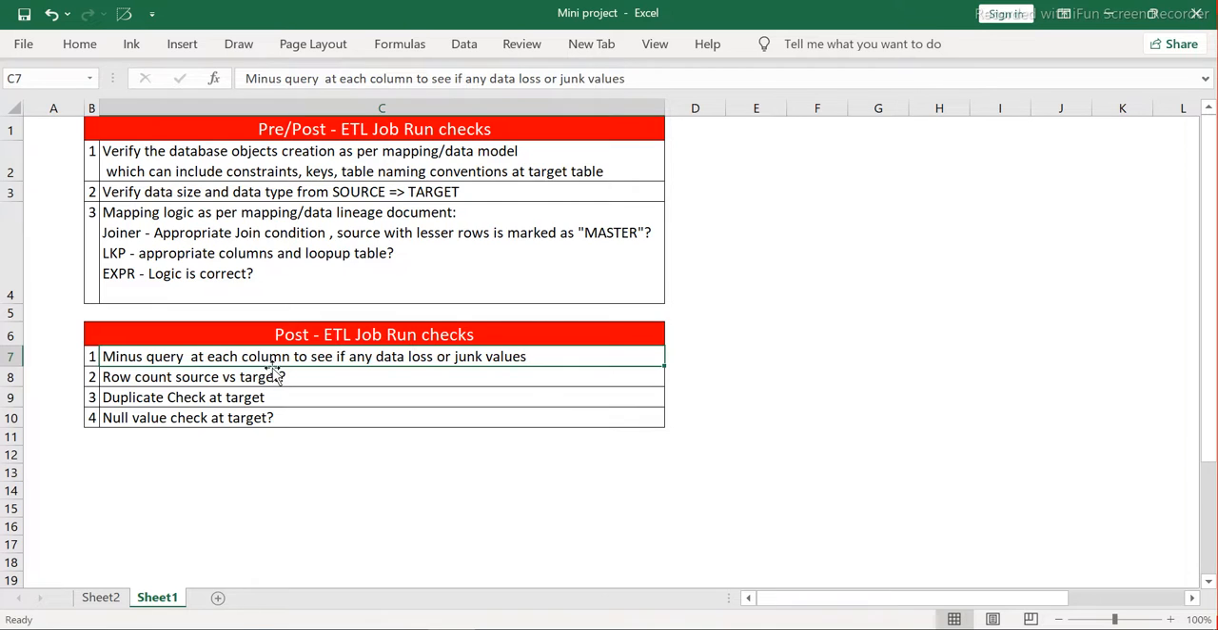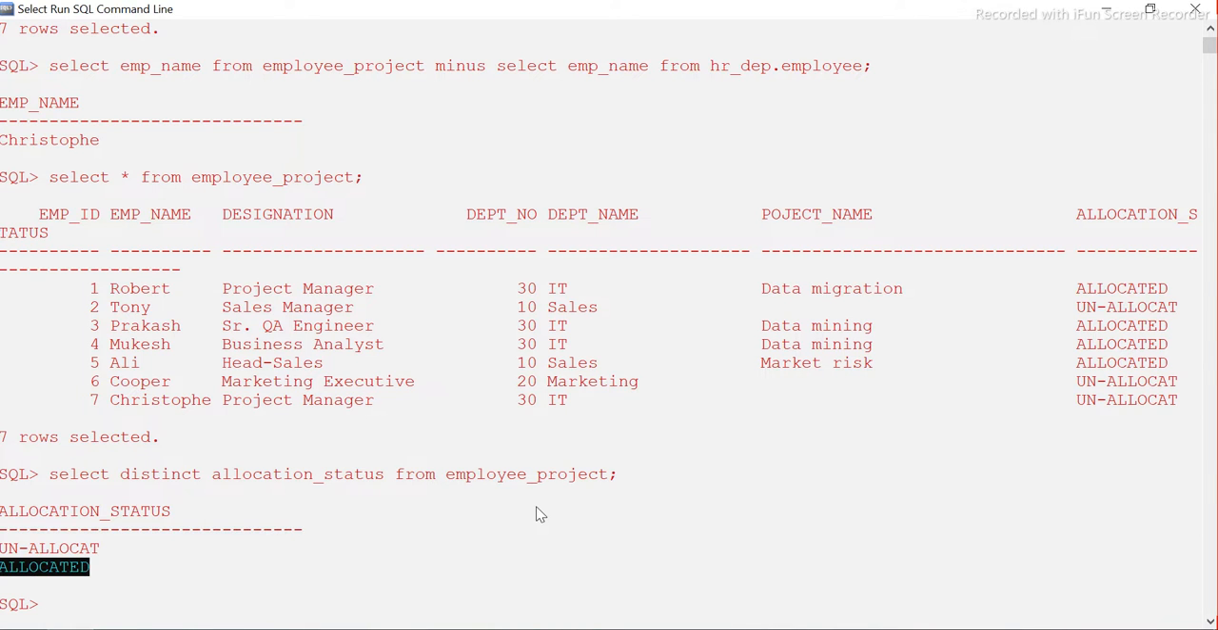You have to check them manually using the distinct query, maybe. Anything you can use. Now, the row count in source versus target. So this is very, very important also. We have to check.